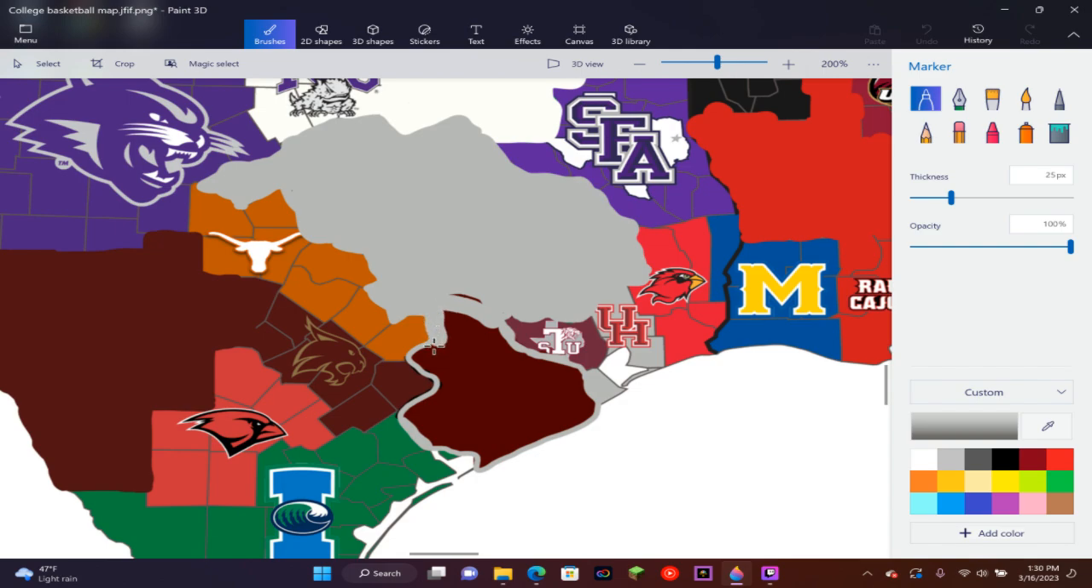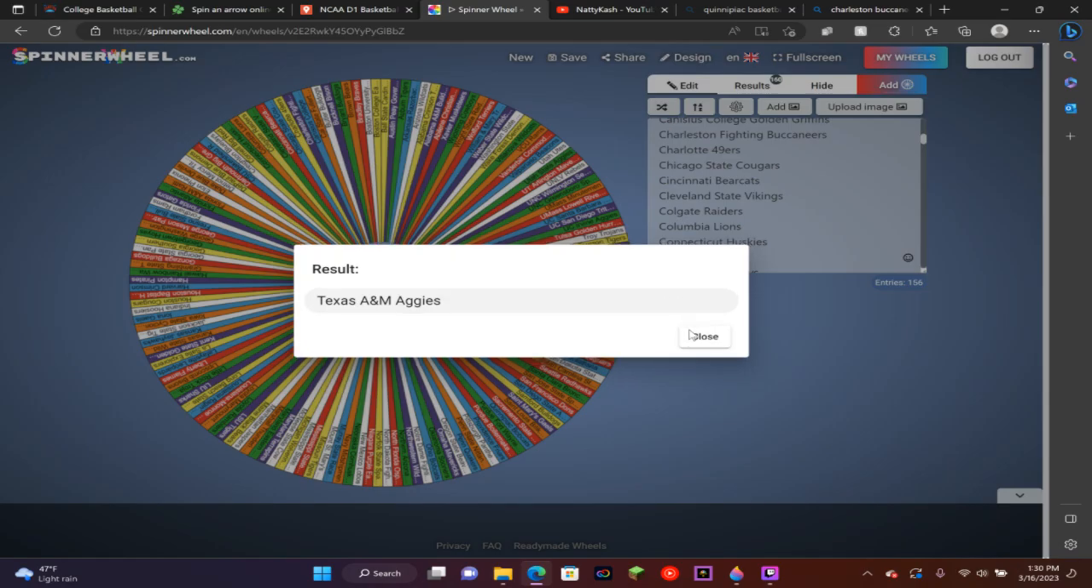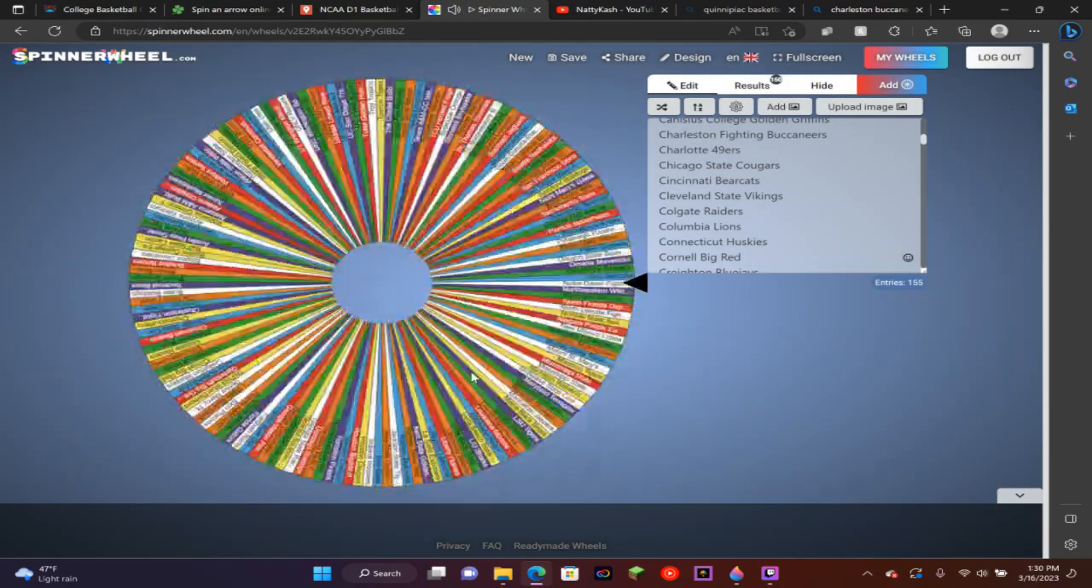Congratulations to Houston. Sorry to Texas A&M, but their run is one and done, and Houston is starting to begin their empire control down in Texas. So, congratulations to the Cougars. And unfortunately for Texas A&M, they are gone. So we will continue to spin.